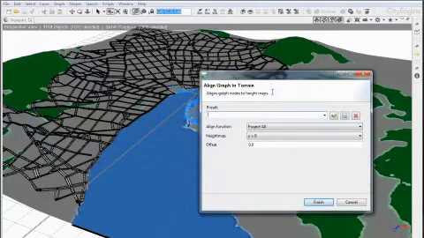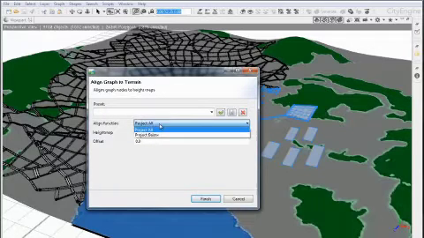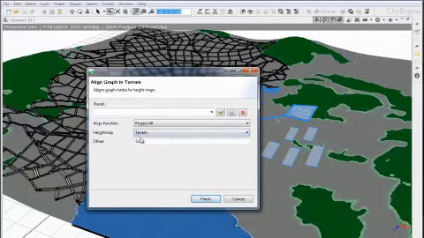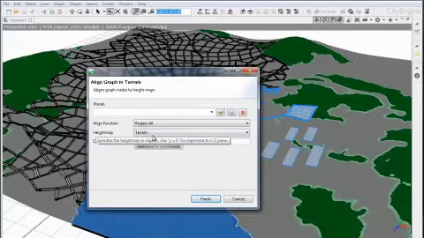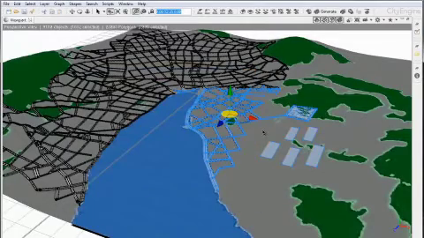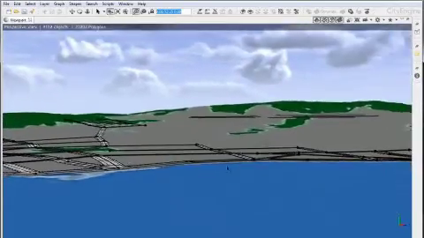Then a window pops up and you can define how you want to project all your graph segments. In this case we want to project them onto the terrain, and we can also add an offset. So I'm putting in 0.2, and this puts them a little bit above the terrain. Let me hit finish. And now you see that all of these graph segments have been projected down.